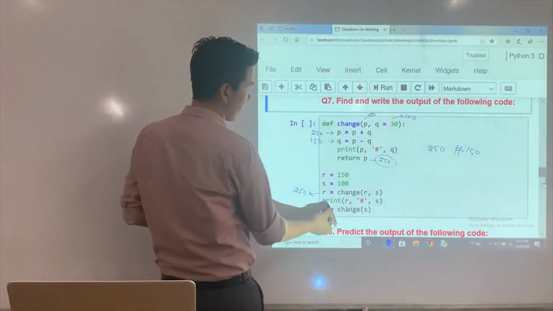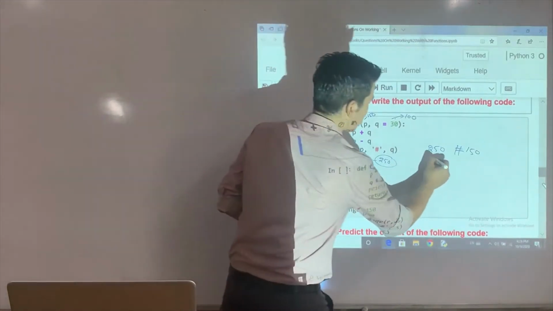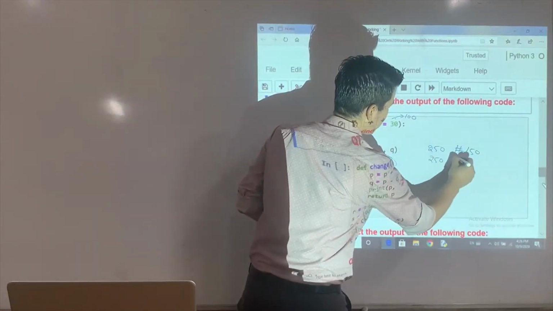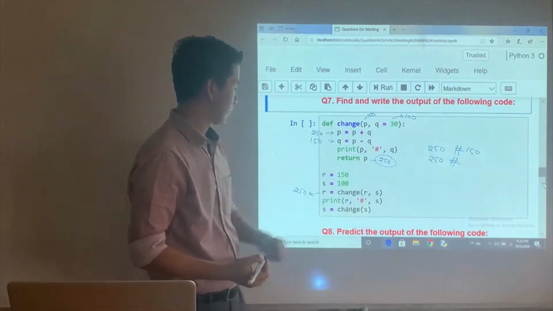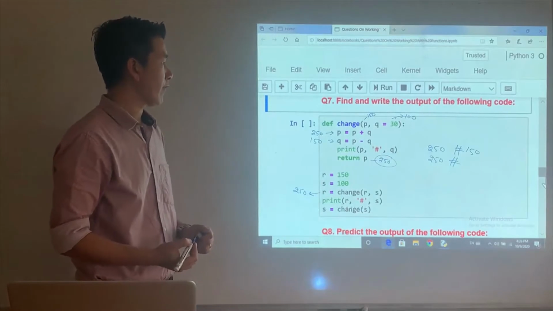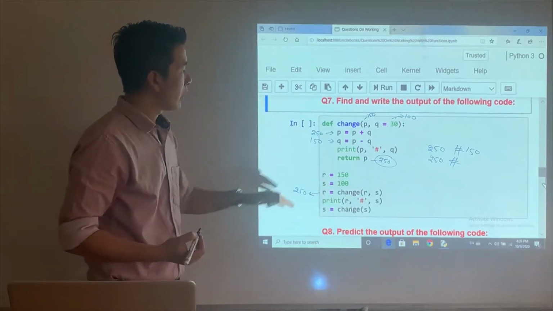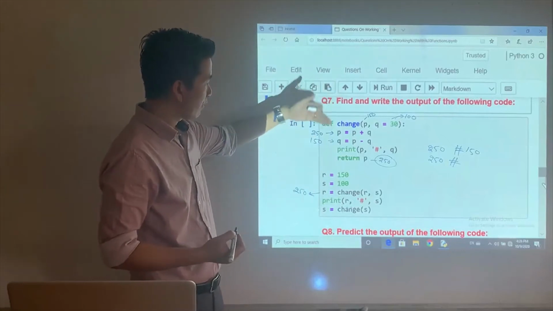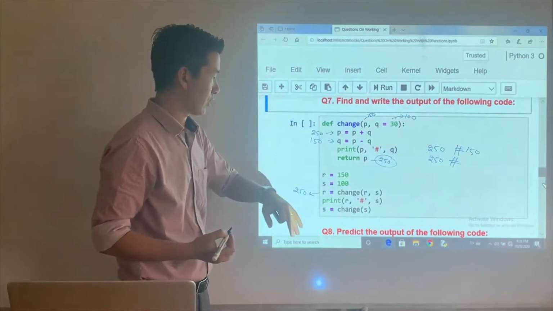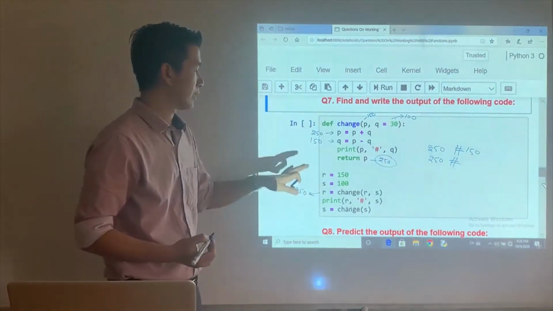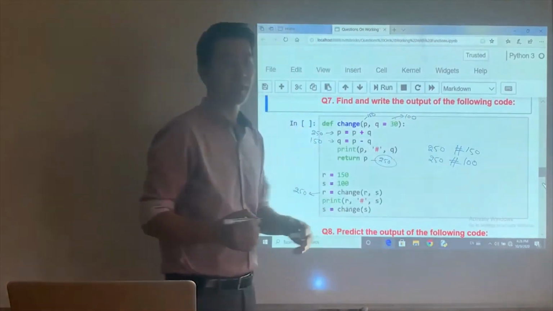And then you have print R hash S. The value of R is 250, hash, and then the value of S. May I know the value of S? The value of S is 100. Even if it was changed inside the function, the change will not be reflected in the main part of the program. So the value of S will still be 100.